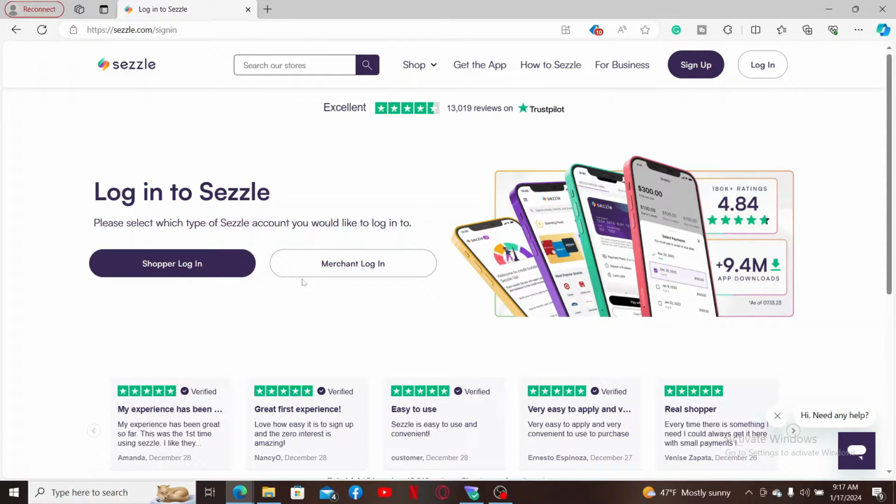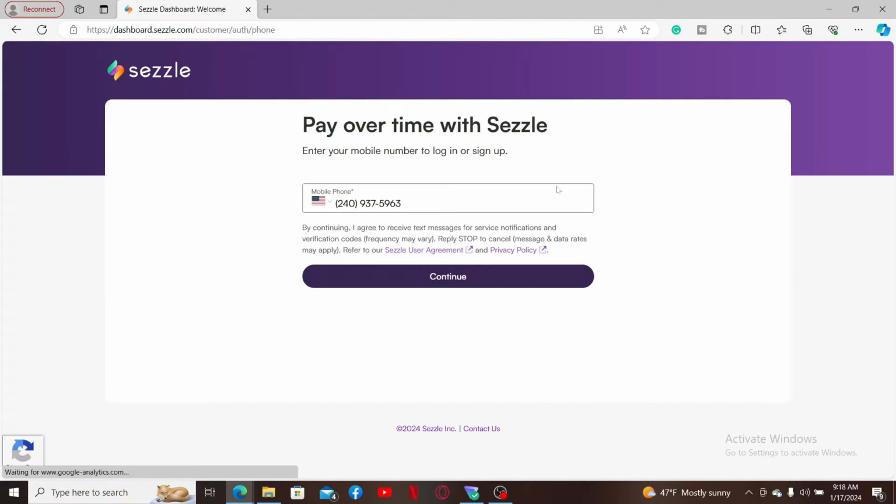Select the type of your Sezzle account you would like to log into. And once making the selection, you will then need to enter your credentials. In the login area, go ahead and enter your phone number and click on the continue button.